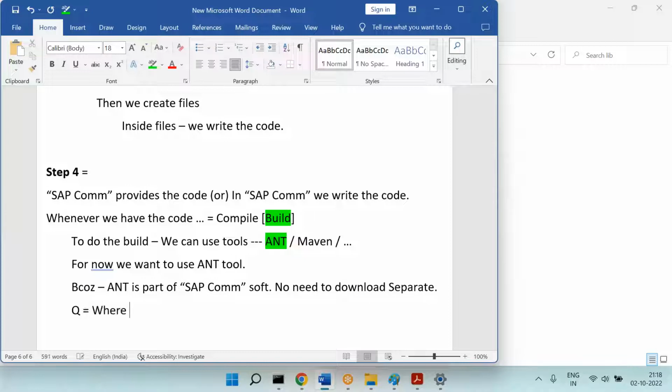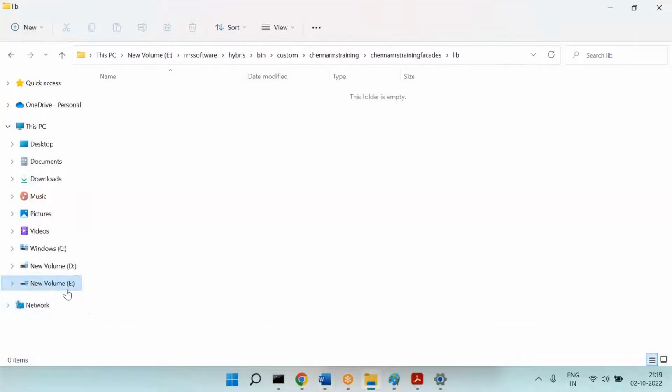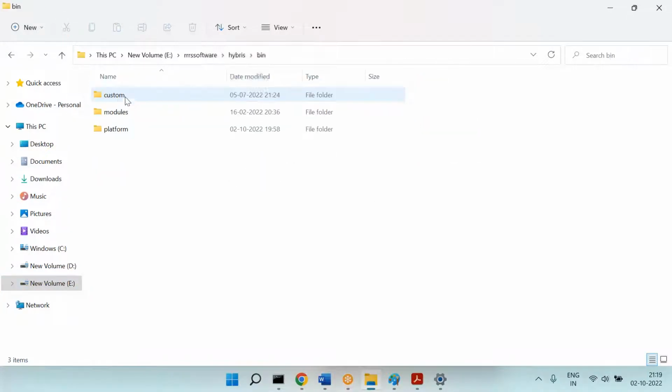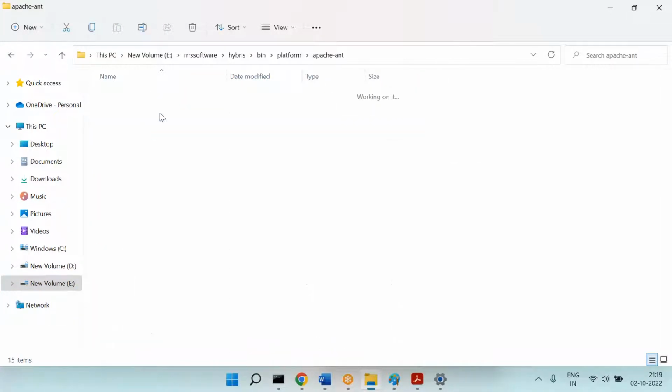Now you can ask a question: where can we see what SAP Commerce provided? You can go to your software. Let's say this is the software. Go to Hybris, go to bin, go to platform, and you can see Ant.